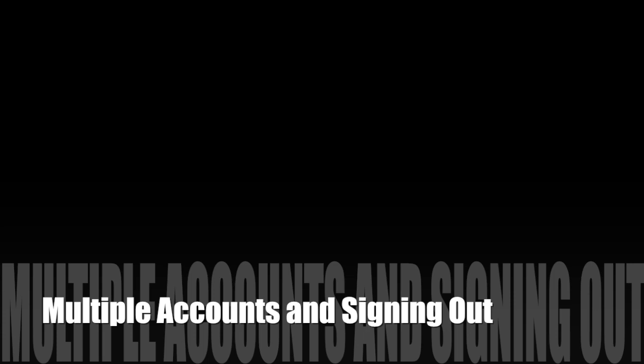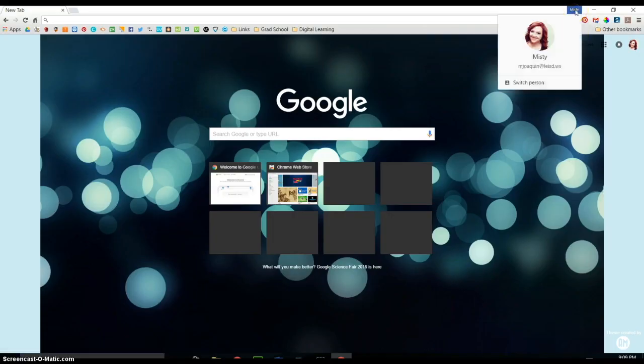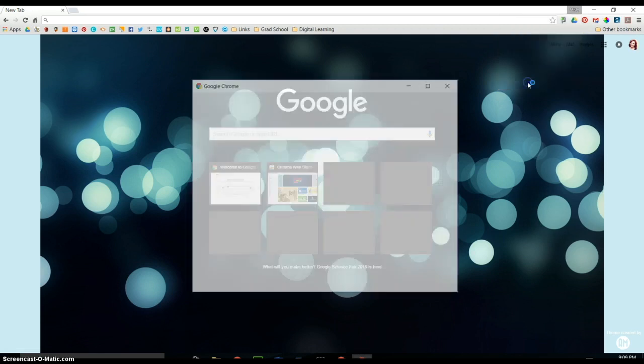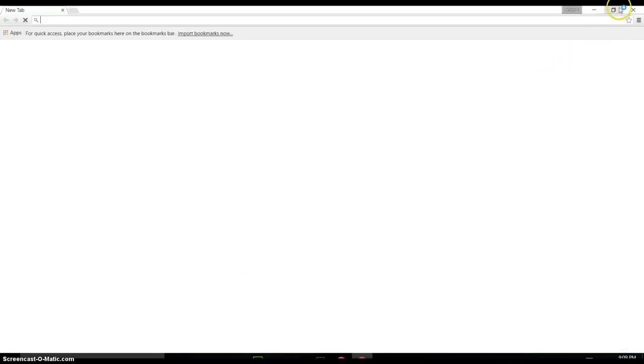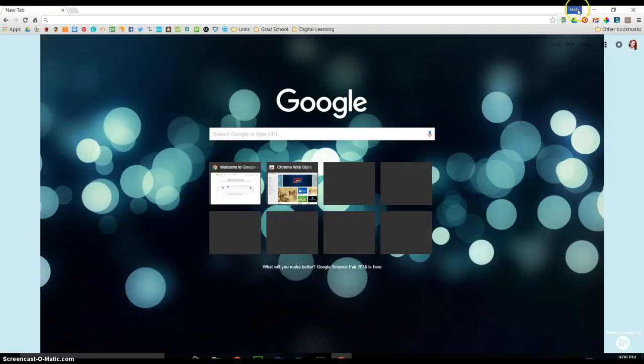In this section, we'll look at adding multiple accounts and how to actually sign out of your Chrome. So to add multiple accounts, you'll find your name at the top and then click Switch User. Here you have an option to browse as a guest or add a user. On a Mac, it'll open up in the same window. On a PC, it'll open up a separate window.